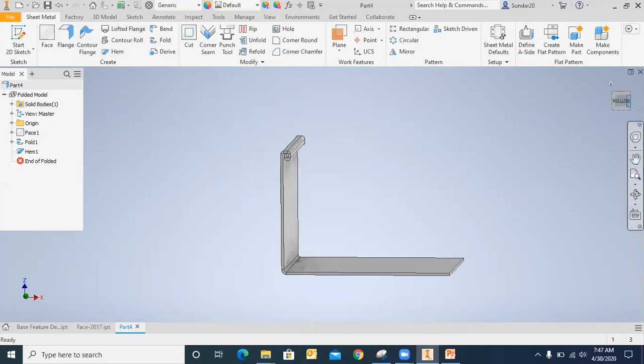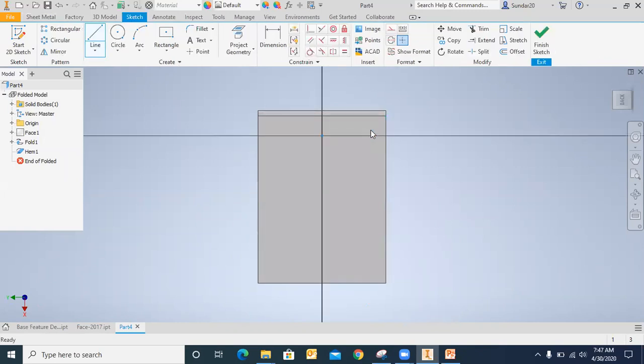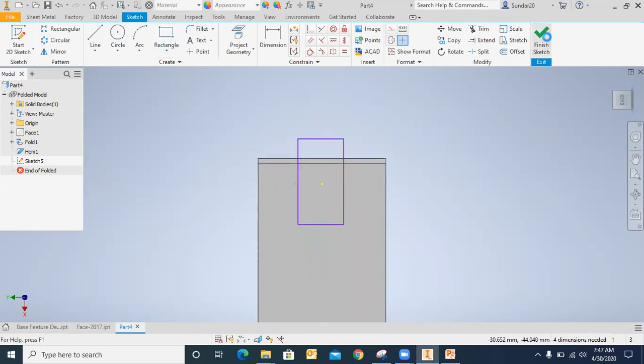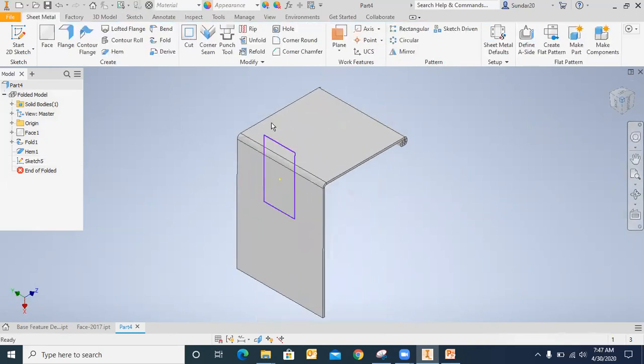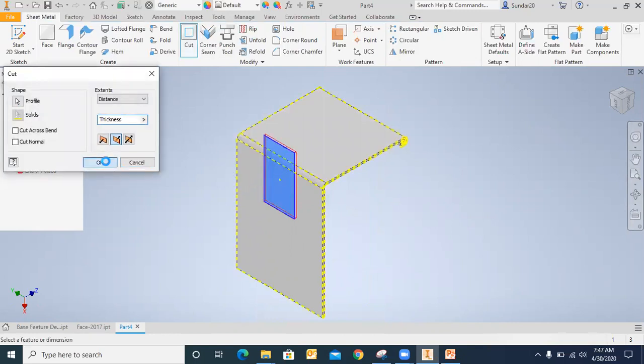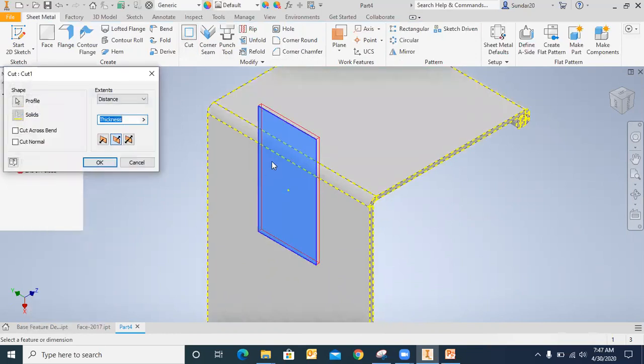Okay, and one more thing, if you want to cut this sheet metal, let me give one angle here. Let's say if you want to cut this sheet metal, what Inventor provides is something called cut here. I can cut like this. When I simply go for cut, it will cut the profile normal to my sheet metal.